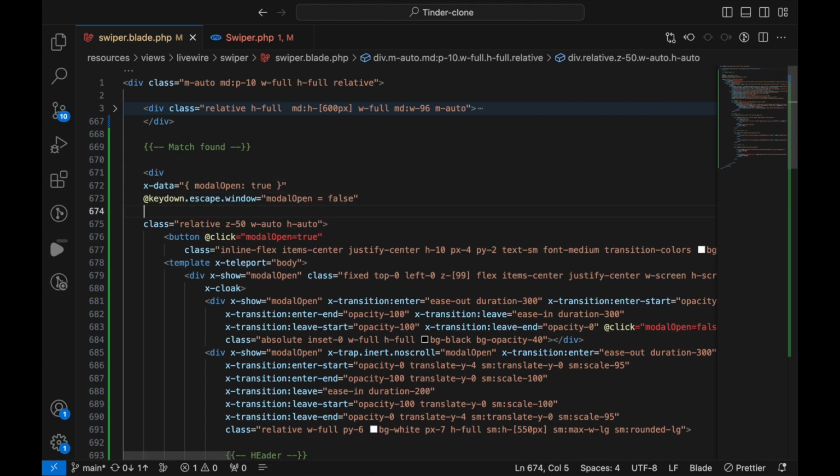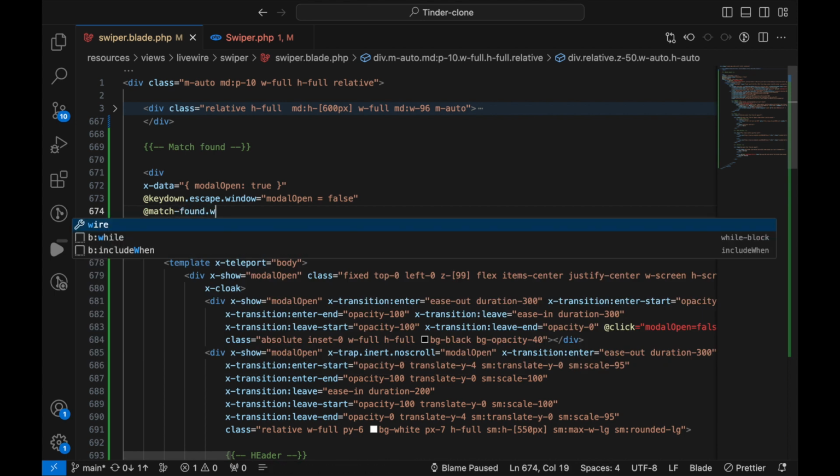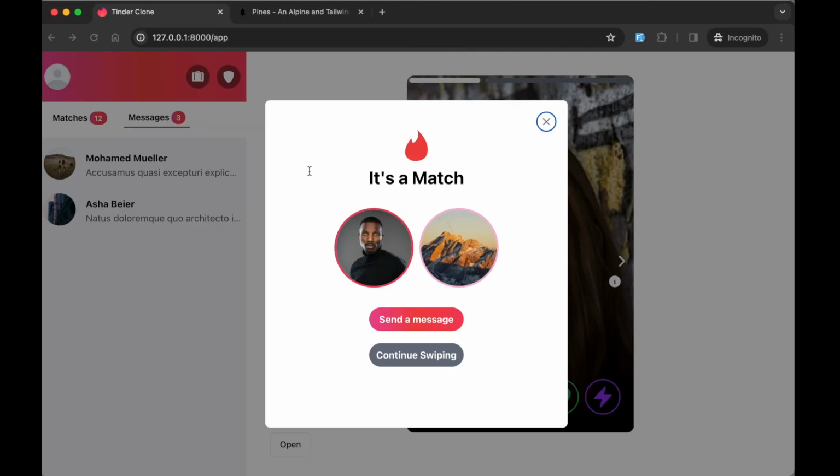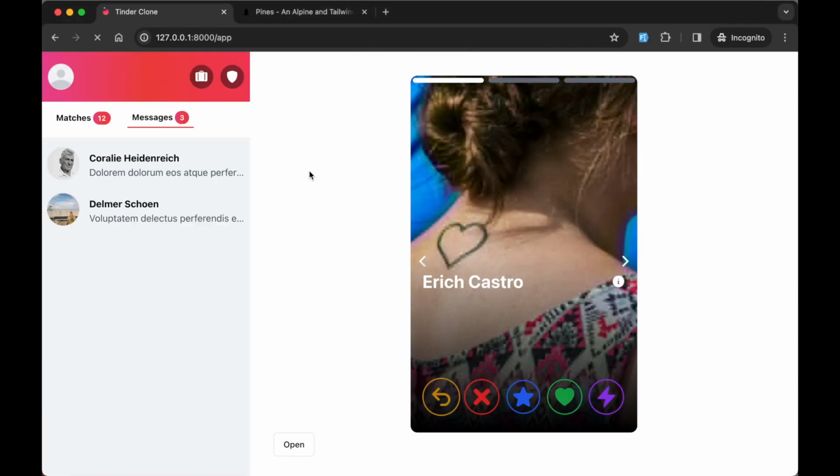Let's say at match found dot window. Then let's set the modal open to true. Okay, so now after doing that, we can go ahead and set this one to false by default. Now if we go and refresh, it won't show.